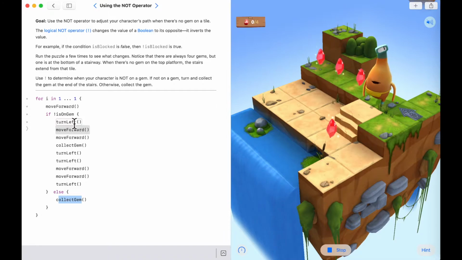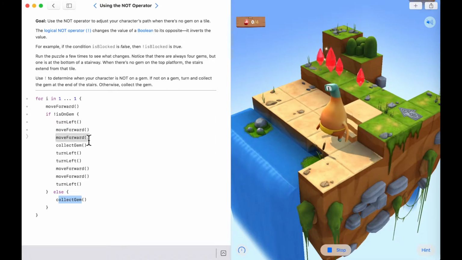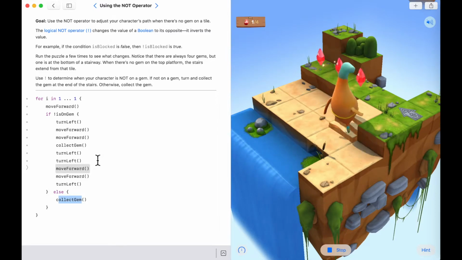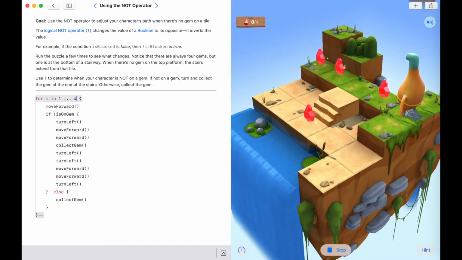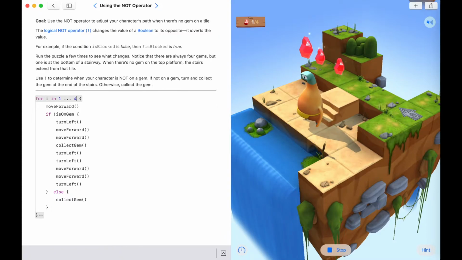So we're stepping in, turning left because we're not on a gem. We're going forward, collecting, turning backwards, moving forward, turning left. There we go. Now, we want to go ahead and change the for loop to repeat 4 times. So now let's run the code normally and see if it works. So moving forward, we collect the gem. We're not on a gem, so now we go down the stairs, collect it, and then make our way back.